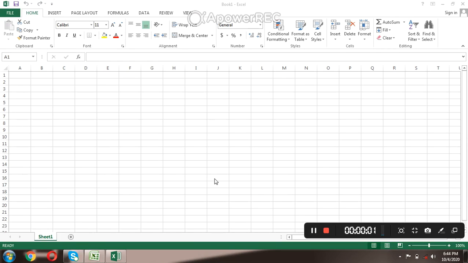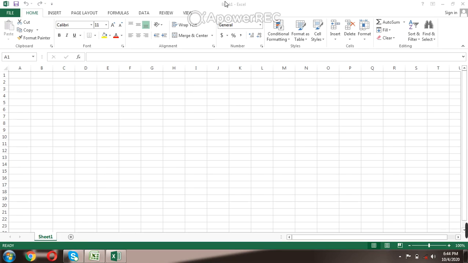How to save or title your workbook. Here in Windows 2013 Microsoft Excel, just mark it, here it says Book1 Excel, which means it is not yet titled.